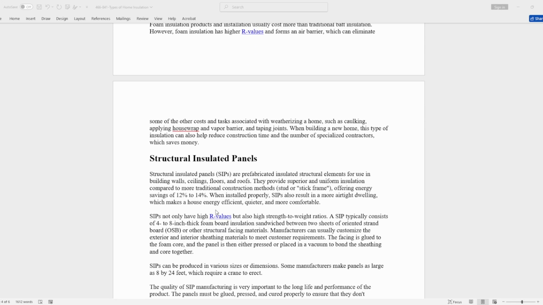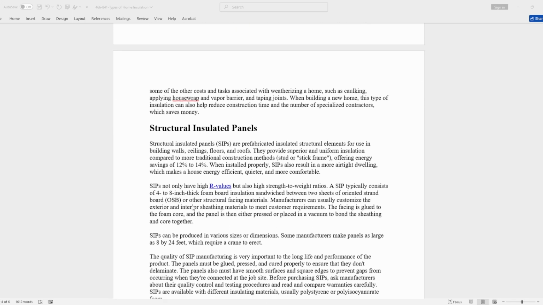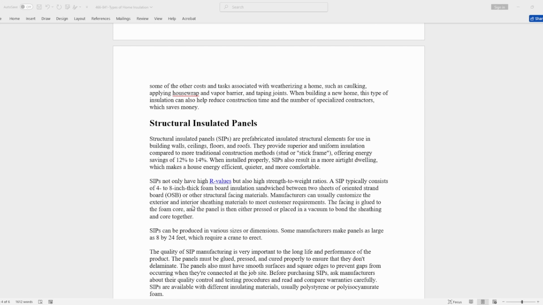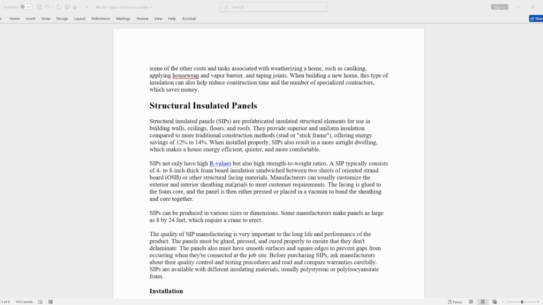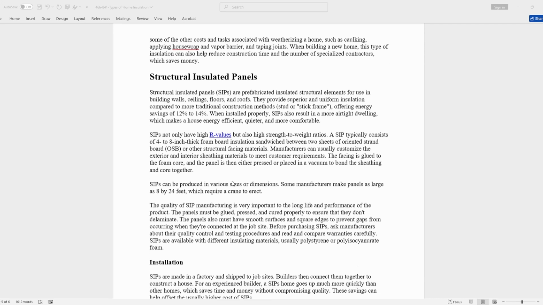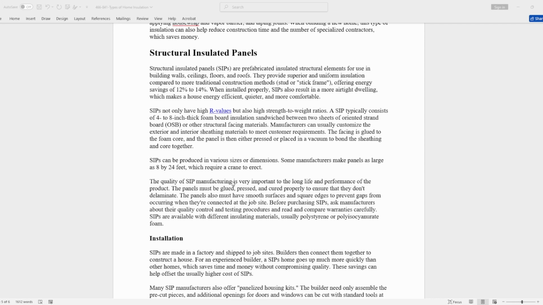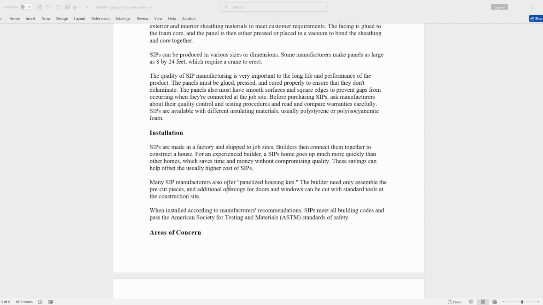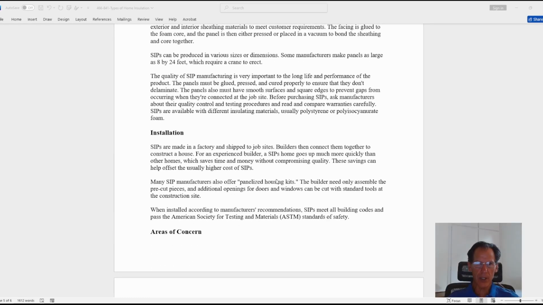Structural insulated panels. SIPs are factory-made panels used for walls, roofs, and floors. They offer uniform insulation and can improve energy performance by 12 to 14%. Each SIP consists of thick foam sandwiched between structural boards. They come in various sizes, some as large as 8 by 24 feet. SIP insulation. Panels are assembled on-site. Builders can use standard tools to modify openings for doors and windows.